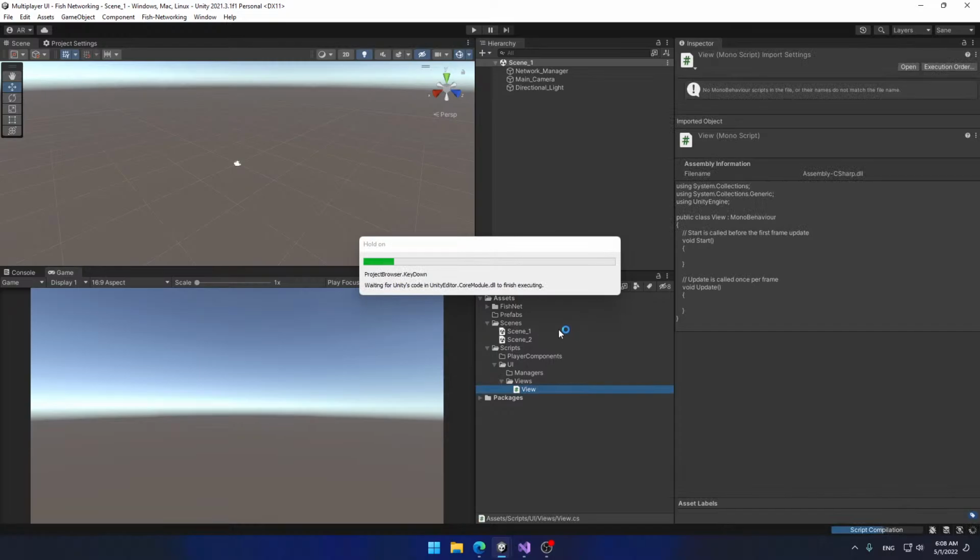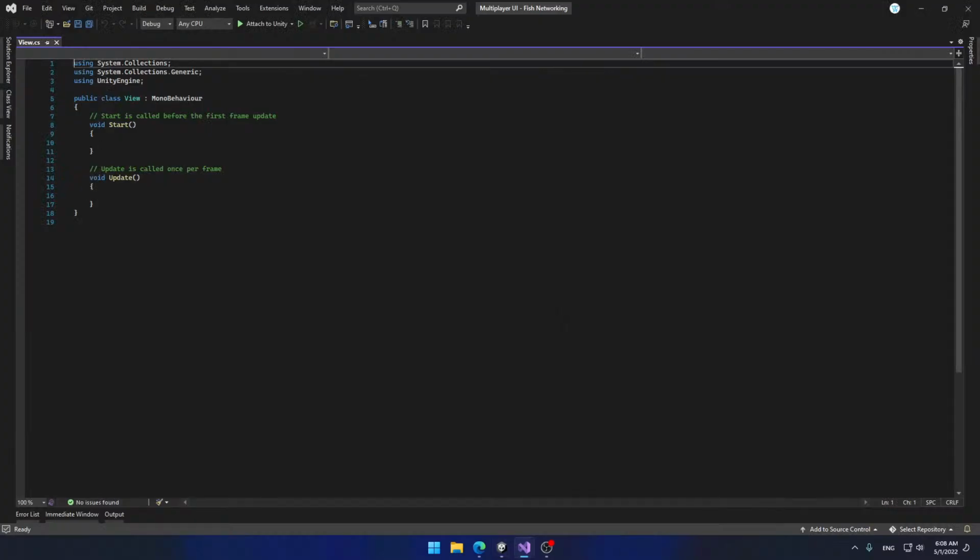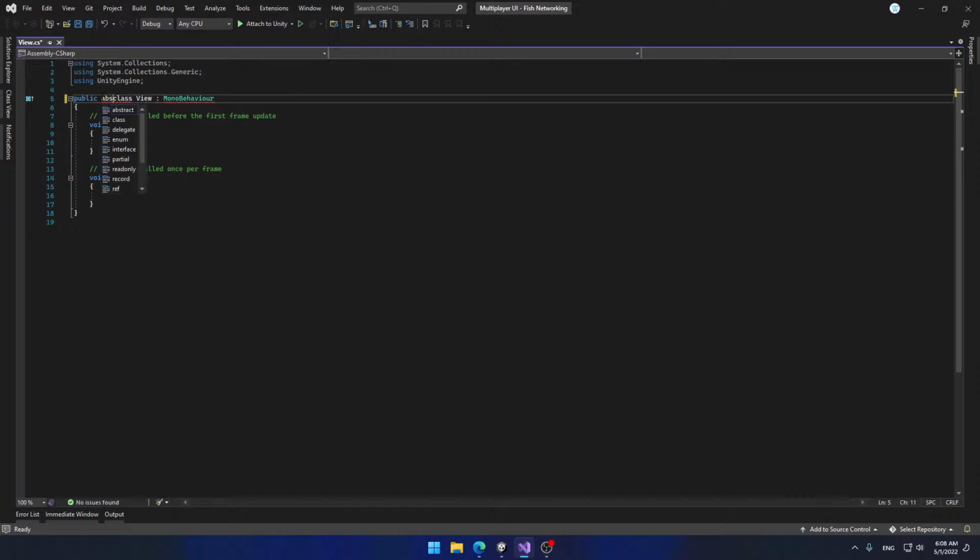And we'll wait until it opens up in Visual Studio. Okay, our view class is going to be an abstract class deriving from MonoBehaviour, not the NetworkBehaviour. So let's go ahead and do that. Public abstract class View. And let's remove the code here.